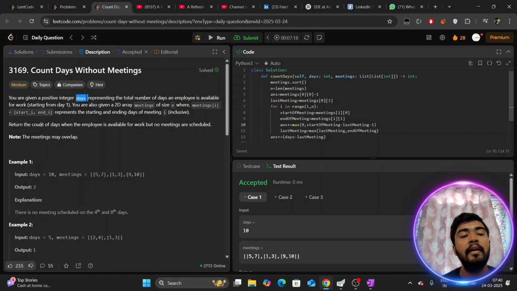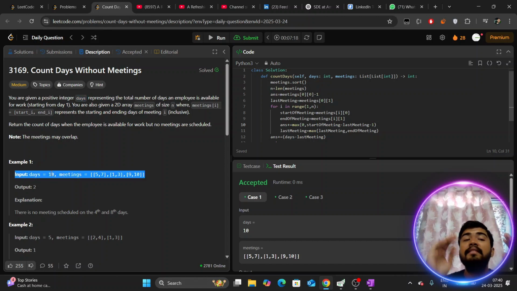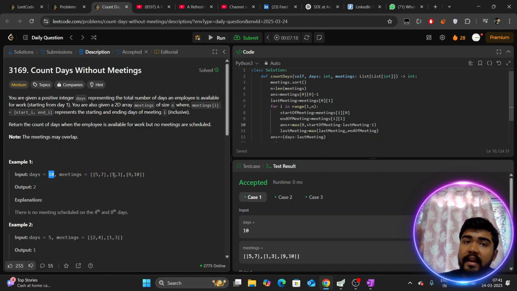Now we have to return the count of days when the employee is available for work but no meetings are scheduled. Our range is from the very start: the employee works from day one till day number days, and on some of the days there are meetings. We have to tell on how many days the employee has worked without a meeting, from day one till the last day.